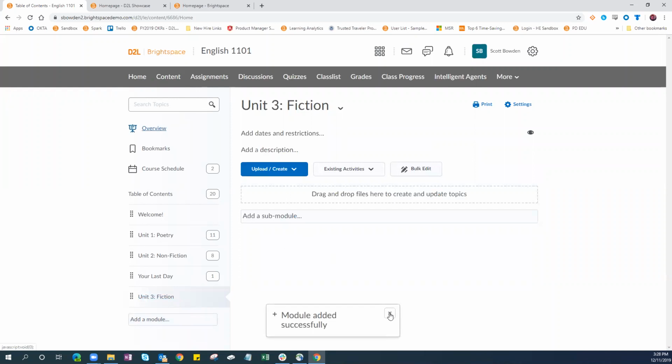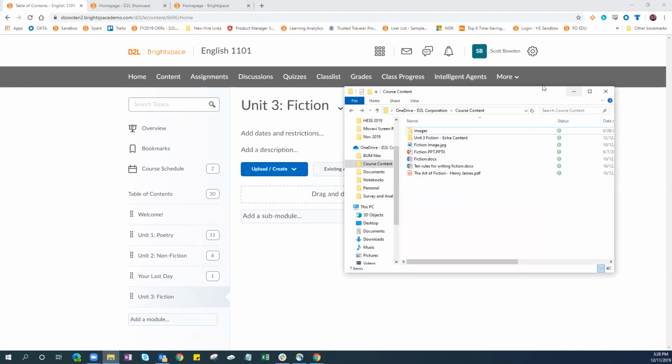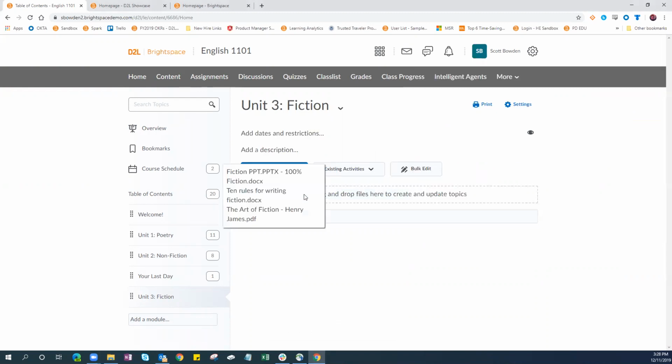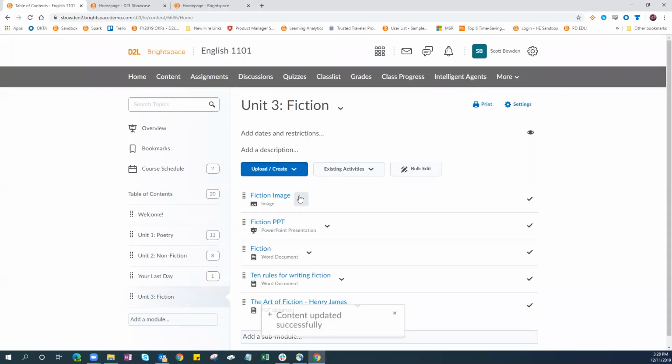From here, once that module has been created, I now have the ability to add in content. And this can all be done via drag and drop. So Brightspace supports the ability to drag and drop multiple files, multiple file types, and you can drag them all at one time directly into the tool. So I'm going to grab an image, a PowerPoint, a couple Word documents, and a PDF. I grab those in and just drag them right into the system. So what this does is automatically makes them available and ready for students to view.